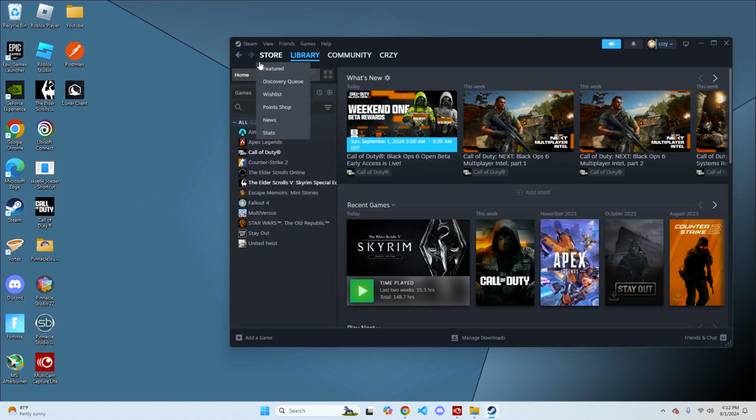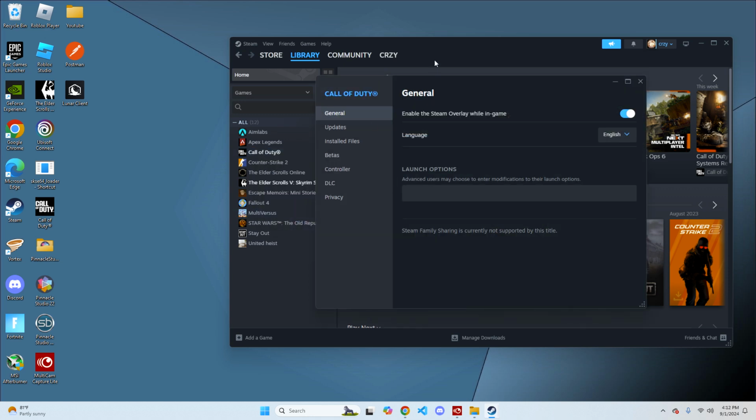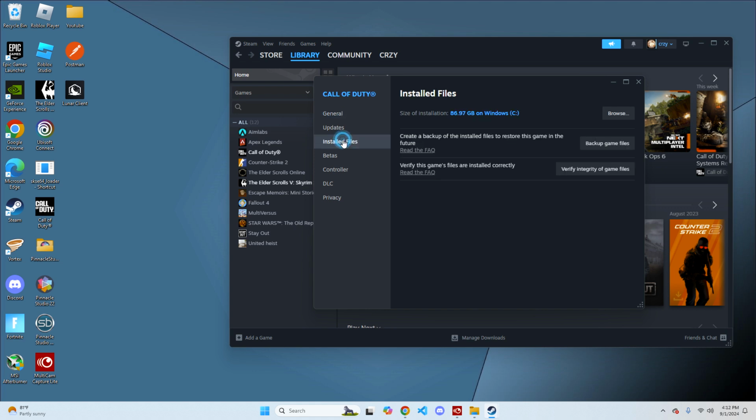Once you open up Steam, go over to Library, and then from Library, look for Call of Duty. Once you find Call of Duty, right click on it again, and then click on Properties. Once this tab pops up, scroll down until you see Installed Files, and then from Installed Files, select Verify Integrity of Game Files. You can go ahead and hit that, and then once it's done verifying, you should be good to go.